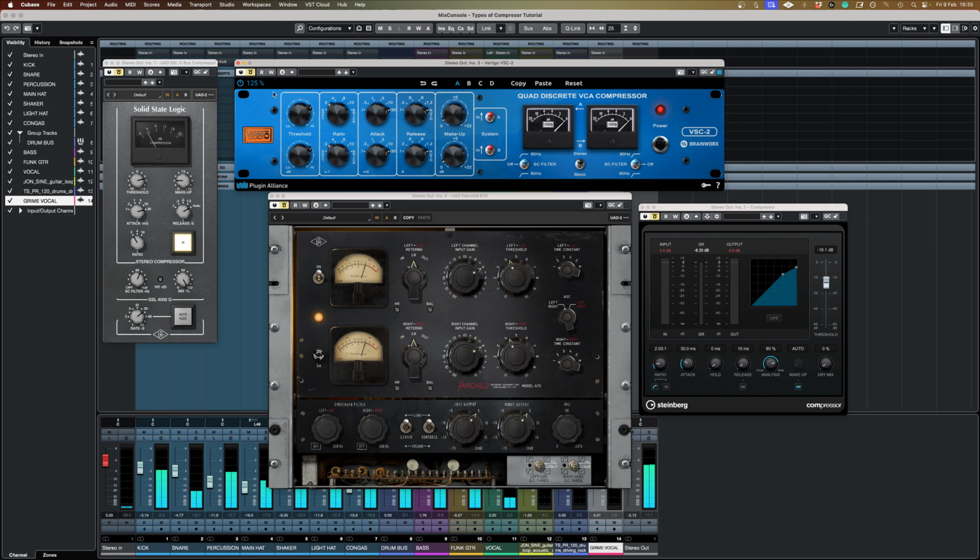And with the compressor bypassed, there's some masking going on at certain points. Here we go again.